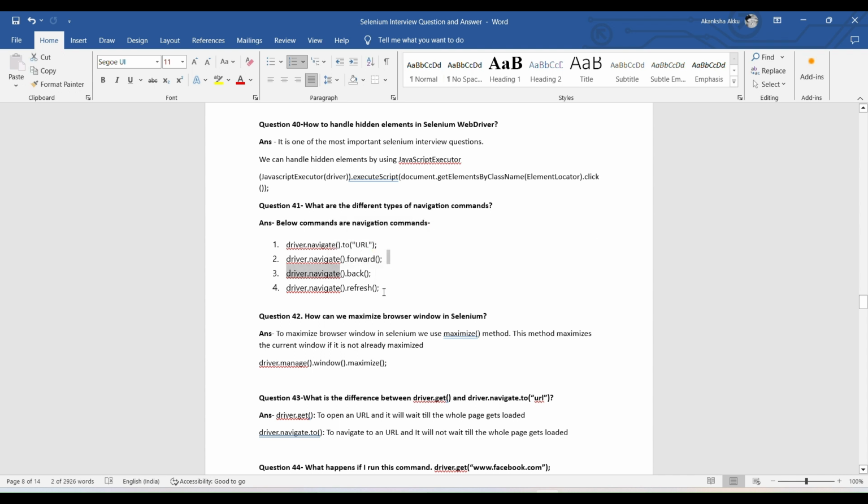And what is the fourth method? The fourth method is driver.navigate.refresh method. We can refresh our page. This will reload our website URL, right? So whenever you want to refresh your page, you can use the driver.navigate.refresh method. So these all four are the navigation commands. If someone asks you, you can easily say navigate.to, navigate.forward, navigate.back, navigate.refresh. These all are the navigation commands. Okay, so let's move to question number 42.